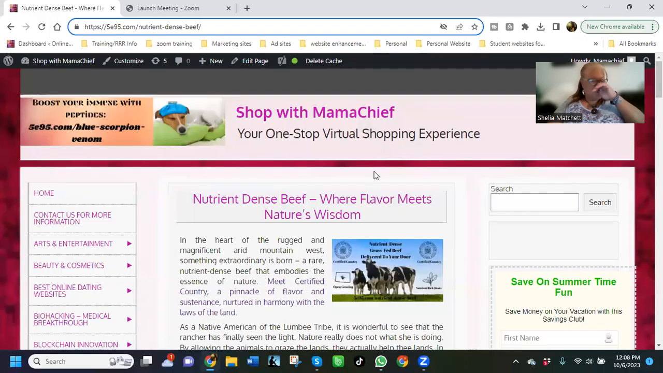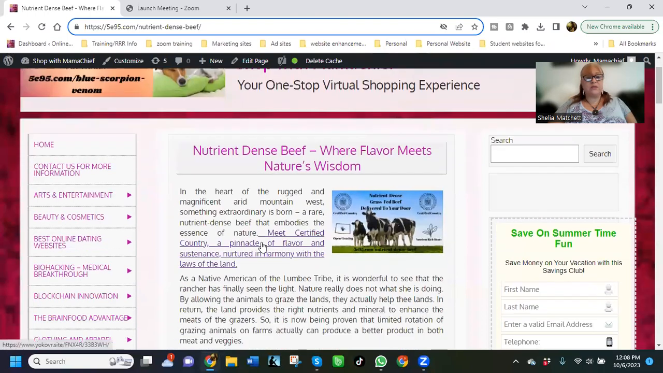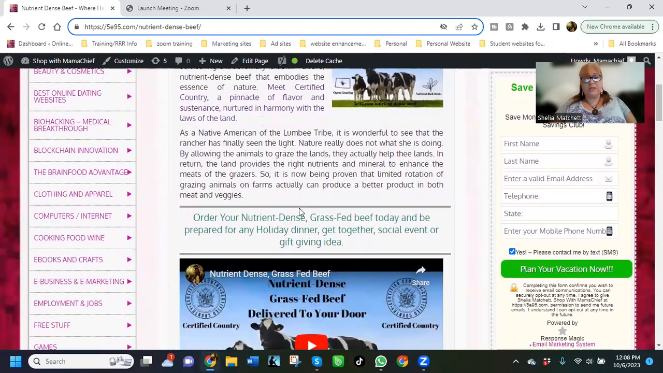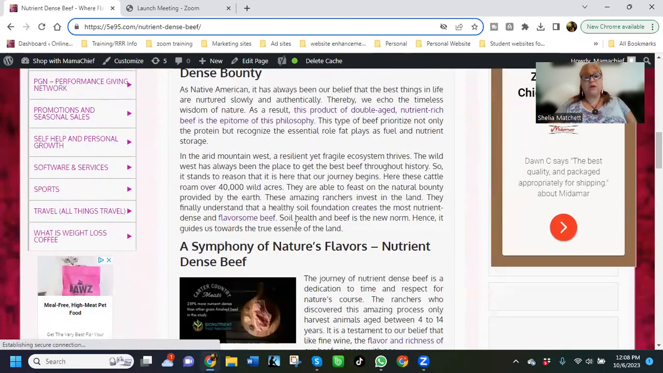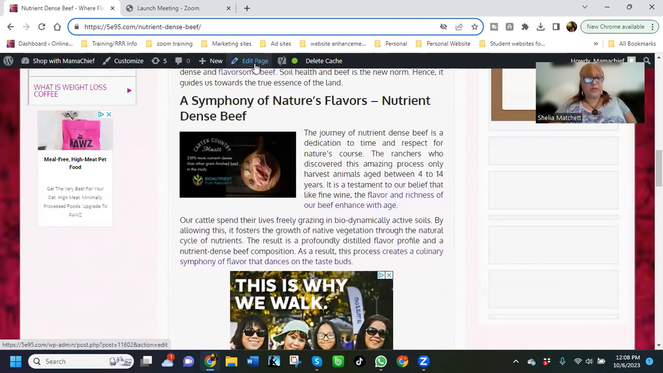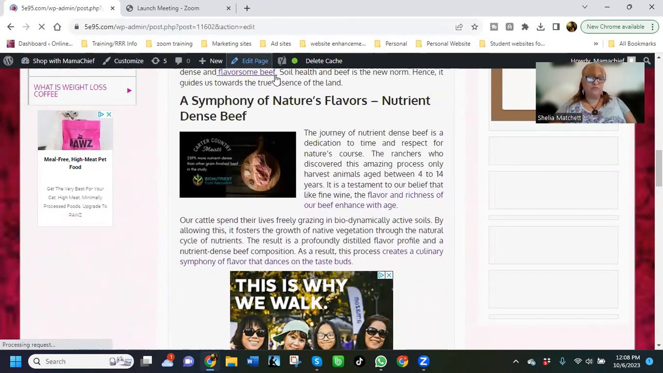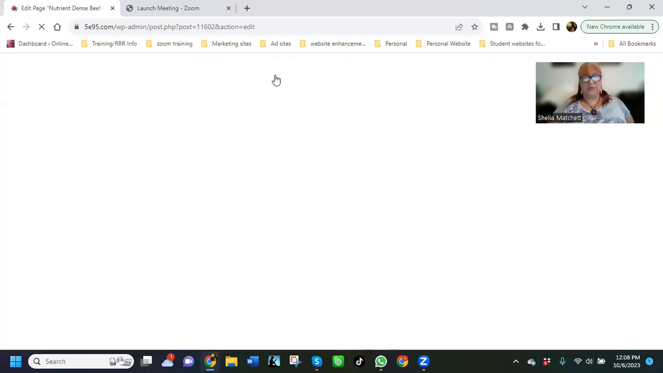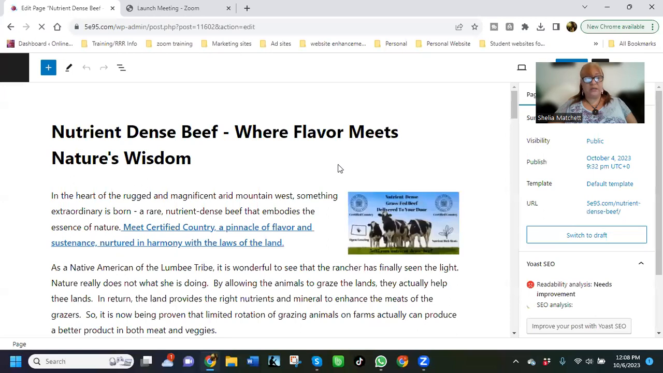So as you can see, this is my site. I was working on this page here, and as you can see, we added some things. I added some different things in there. But one of the things I want to do is go back and we're going to edit this page. And we're going to talk about some basic information on how to get your links in.